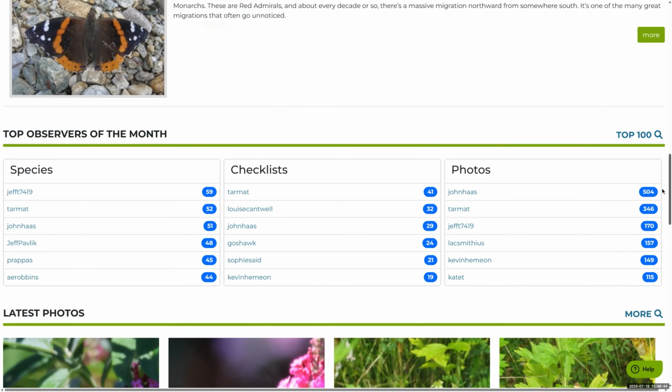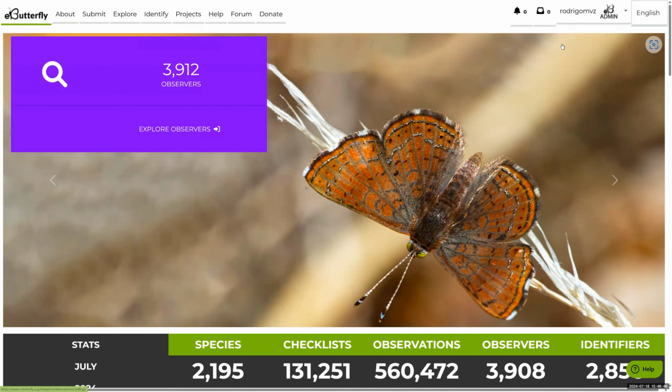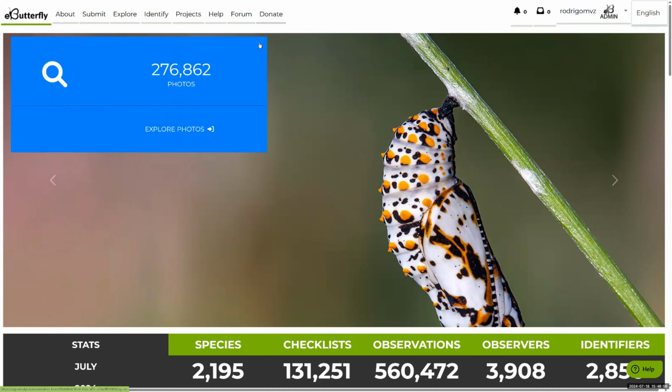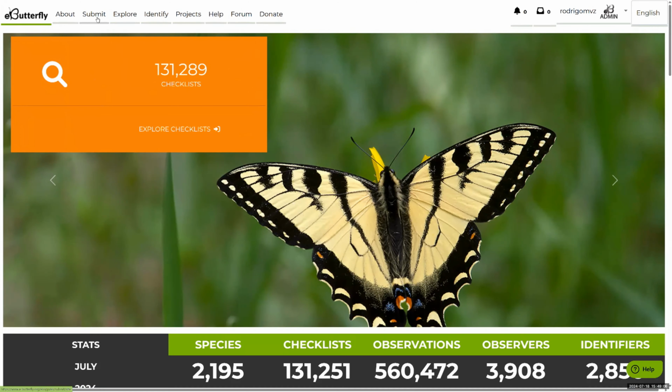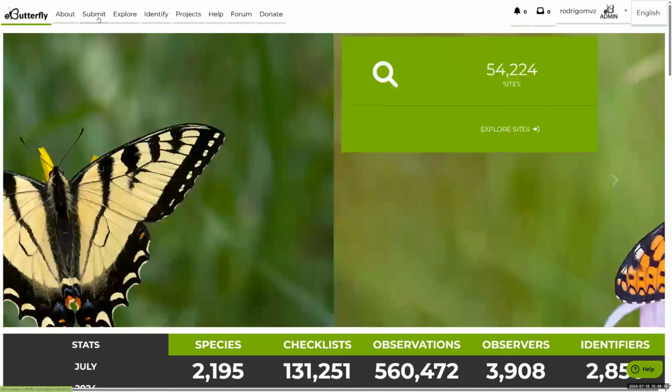But the interesting thing happens up here. So first, in the top left, we have the main menu. We have about, submit, explore, identify, projects, help, forum, and donate. So submit basically is the same that I just showed you in the app, but it is organized a bit differently. So let's see it super quick.